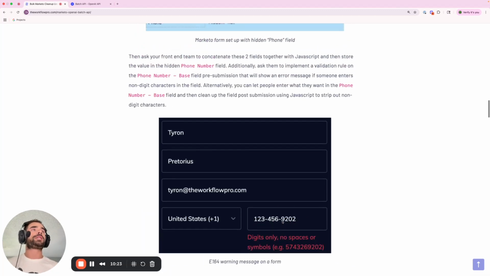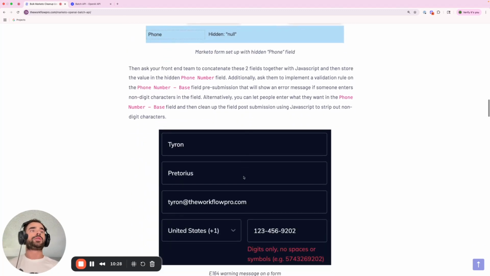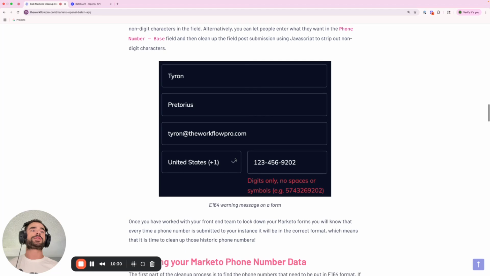So I recommend editing your Marketo forms to adhere to these guidelines, so that moving forward in the future, any phone number that comes into your Marketo instance is already in E164 format and it's ready for you to start sending SMS to, or to use a phone number lookup API.